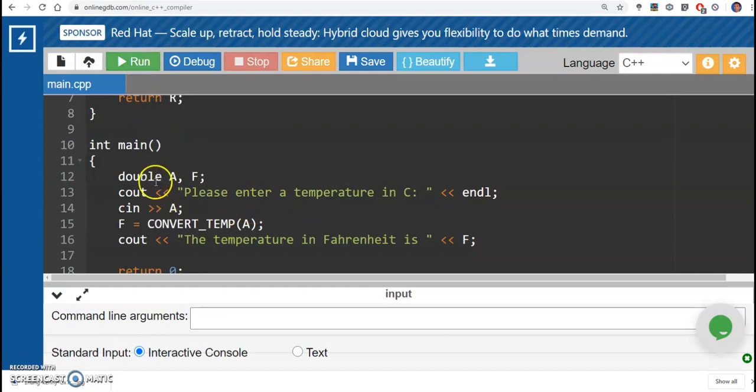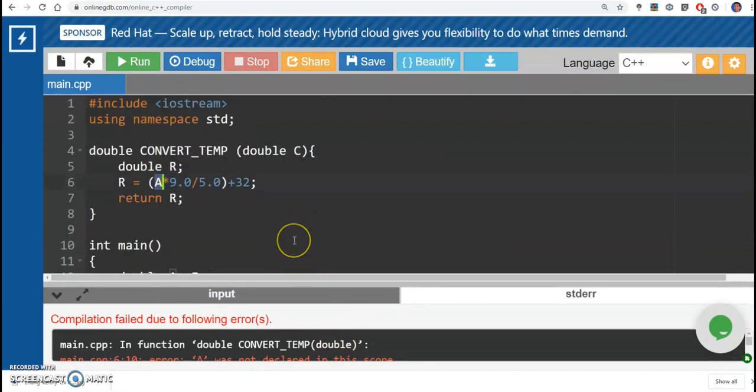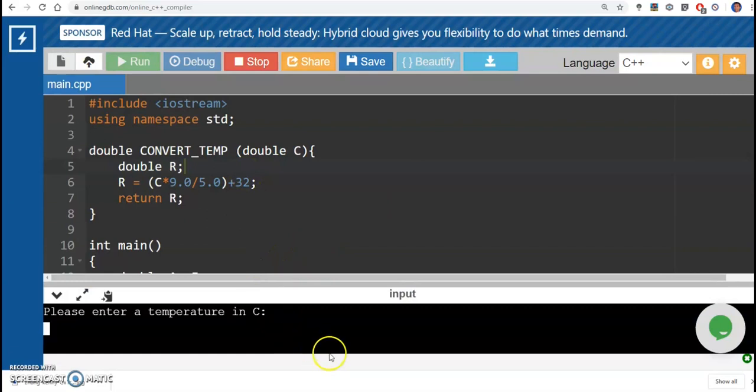Let's review a bit. Look, double A, please enter temperature in Celsius, and you have it. Why don't we make it into a new line? So you want to call the, looks okay, let's run it. As usual, there's always an error with this program. Shouldn't that be A, it should be C? Okay, please enter temperature in C.